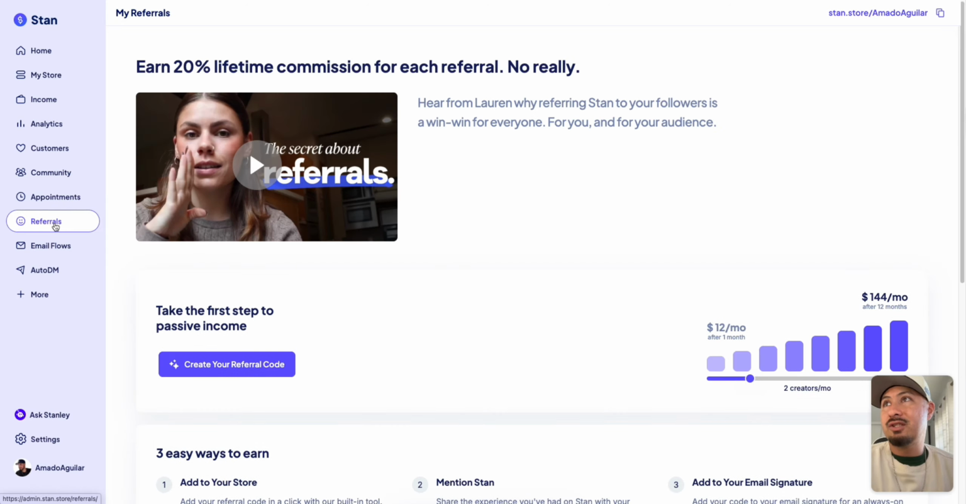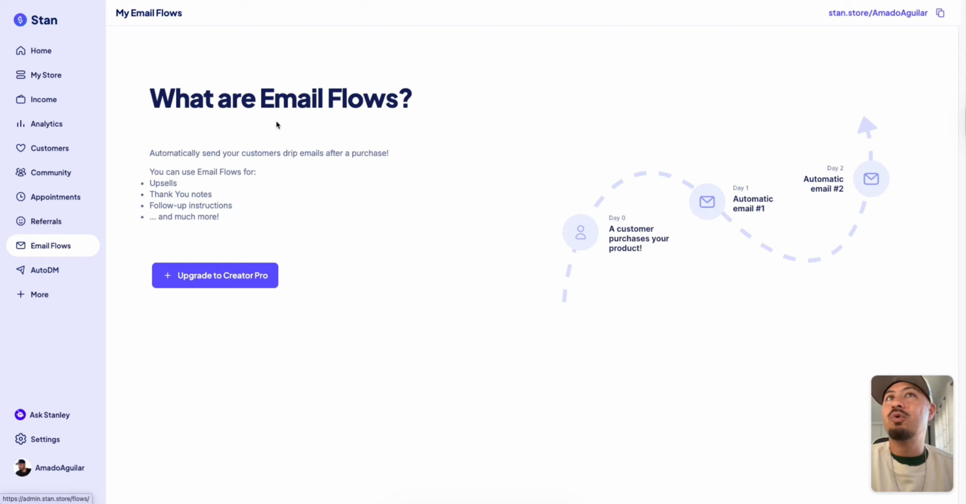Referrals. If you decide to start recommending Stan Store, you could earn referral money right here. 20% lifetime commission for each referral. Email flows. If you want to use email marketing with Stan Store, you're going to have to upgrade to the Creator Pro account. I think that's $99 a month. So if you want to start doing email marketing with Stan Store, you could do so right here.